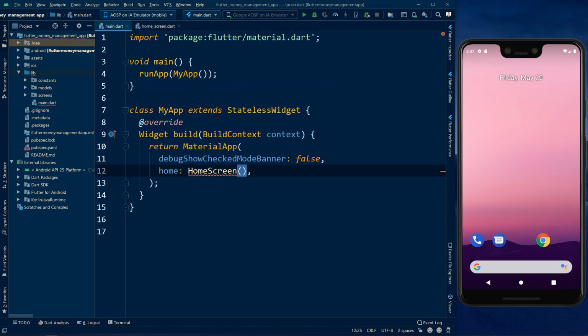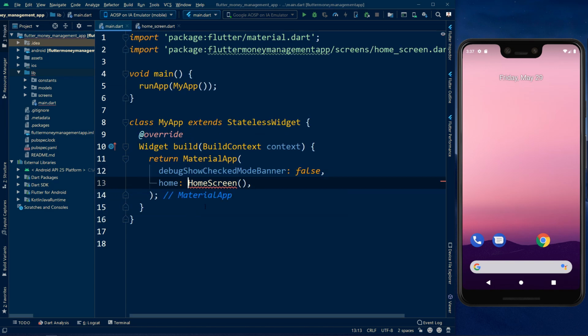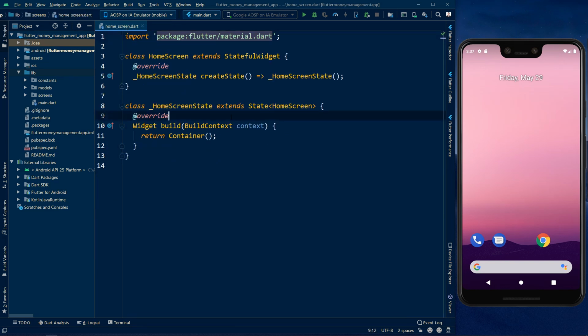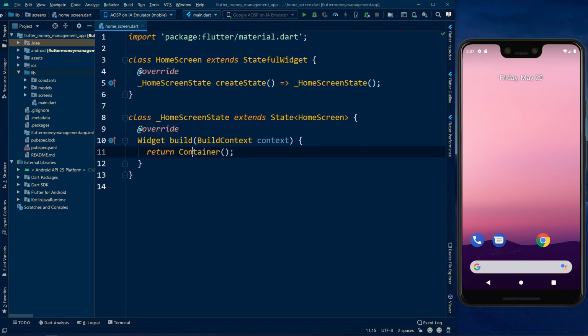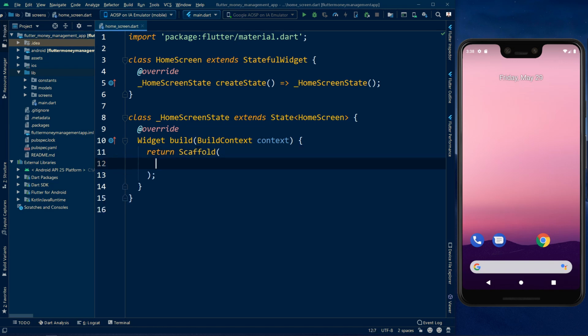We go back to our main.dart and we have to import our home screen. And let's close main.dart and we open home screen. And for our home screen, we can return a Scaffold widget. But before that, we have to add dependencies to our project. So let's open pubspec.yaml.